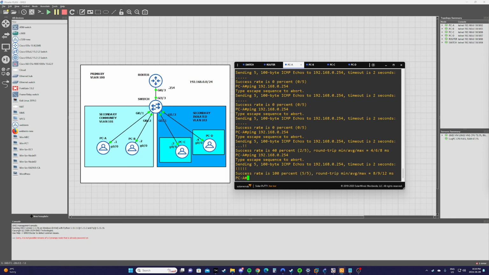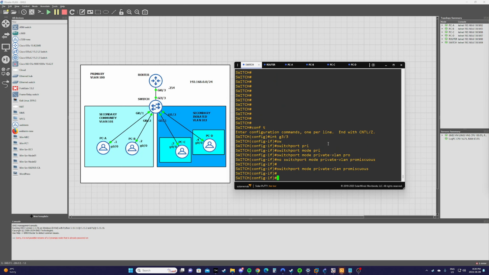Now I'm going to show you how to configure an isolated VLAN. Now the difference is in an isolated VLAN, all ports within this VLAN are unable to communicate with each other, but they can communicate with the promiscuous port. So from the community VLAN from PCA, we were able to ping PCB. In an isolated VLAN, PCC will not be able to communicate with PCD. And I'll show you the configuration here real quick.